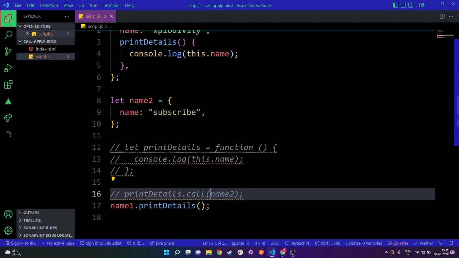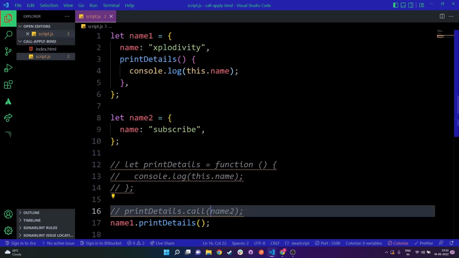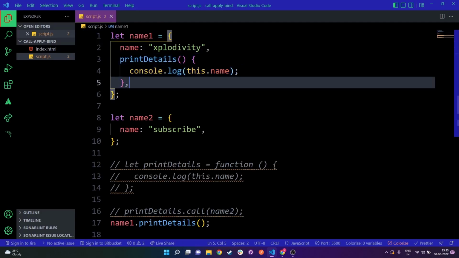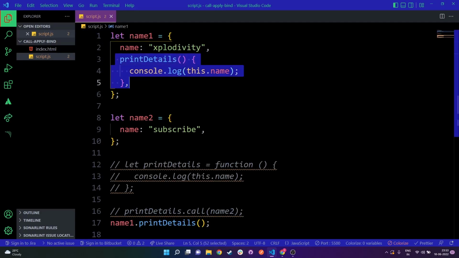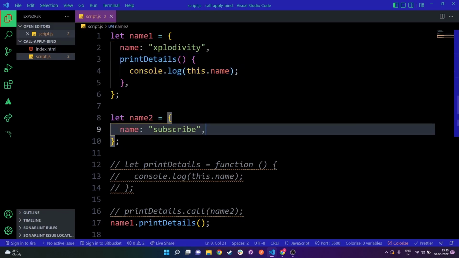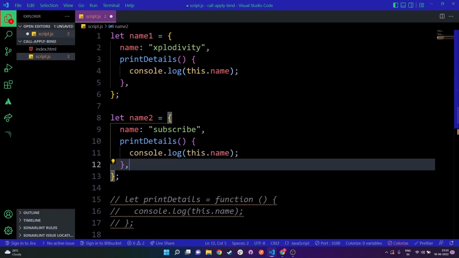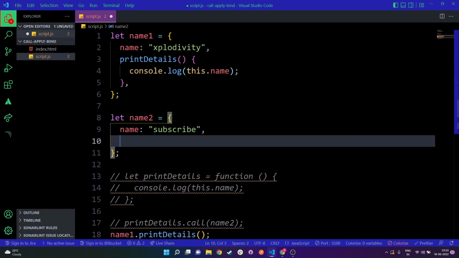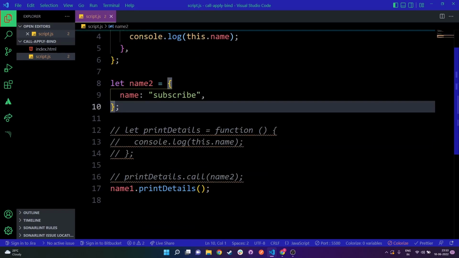But what call can do in this situation is help us borrow this function. What I mean by borrowing that function is, I can use this function within this name2 object as well, and instead of copying this whole thing and pasting it over here and using name2.print details, what call will help us do is something like this.